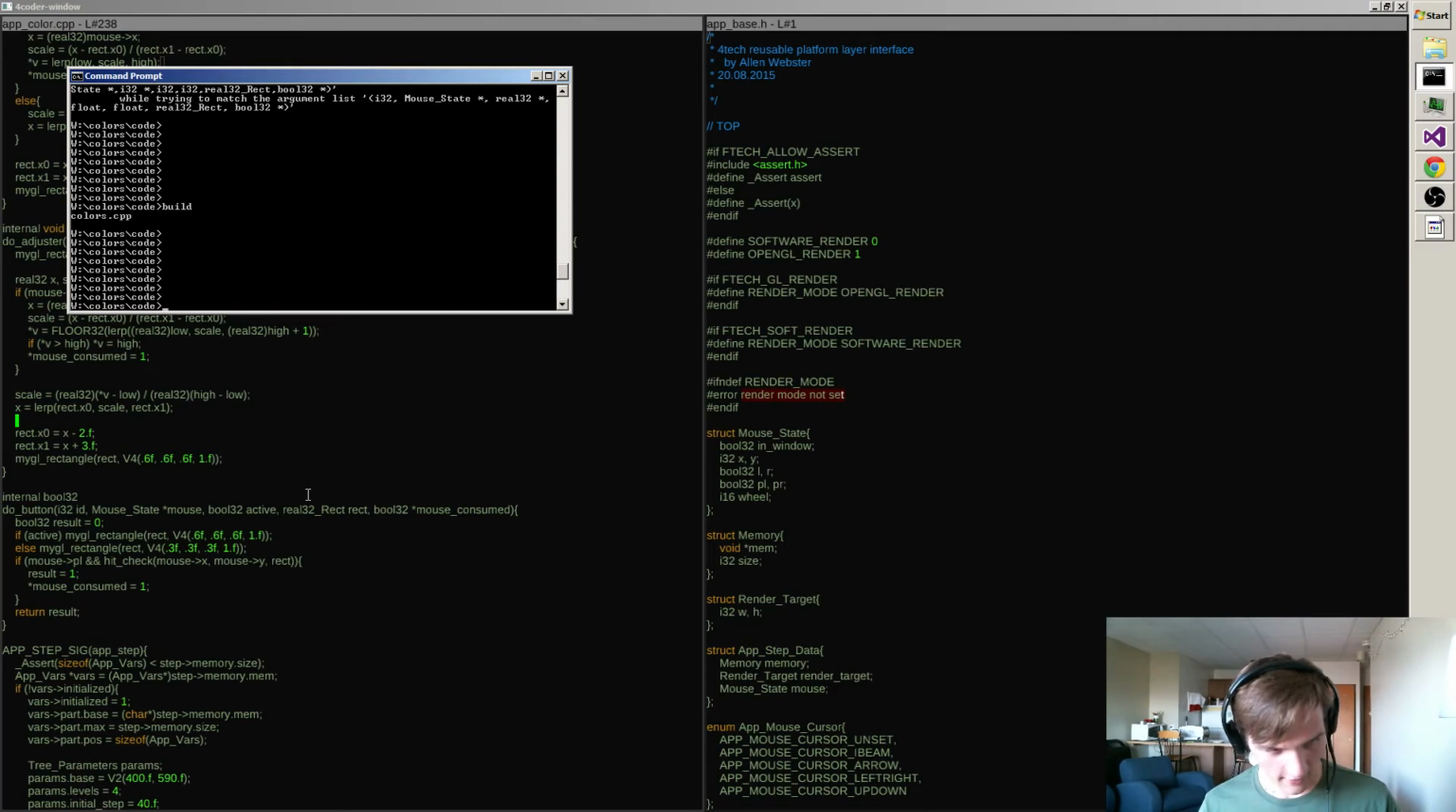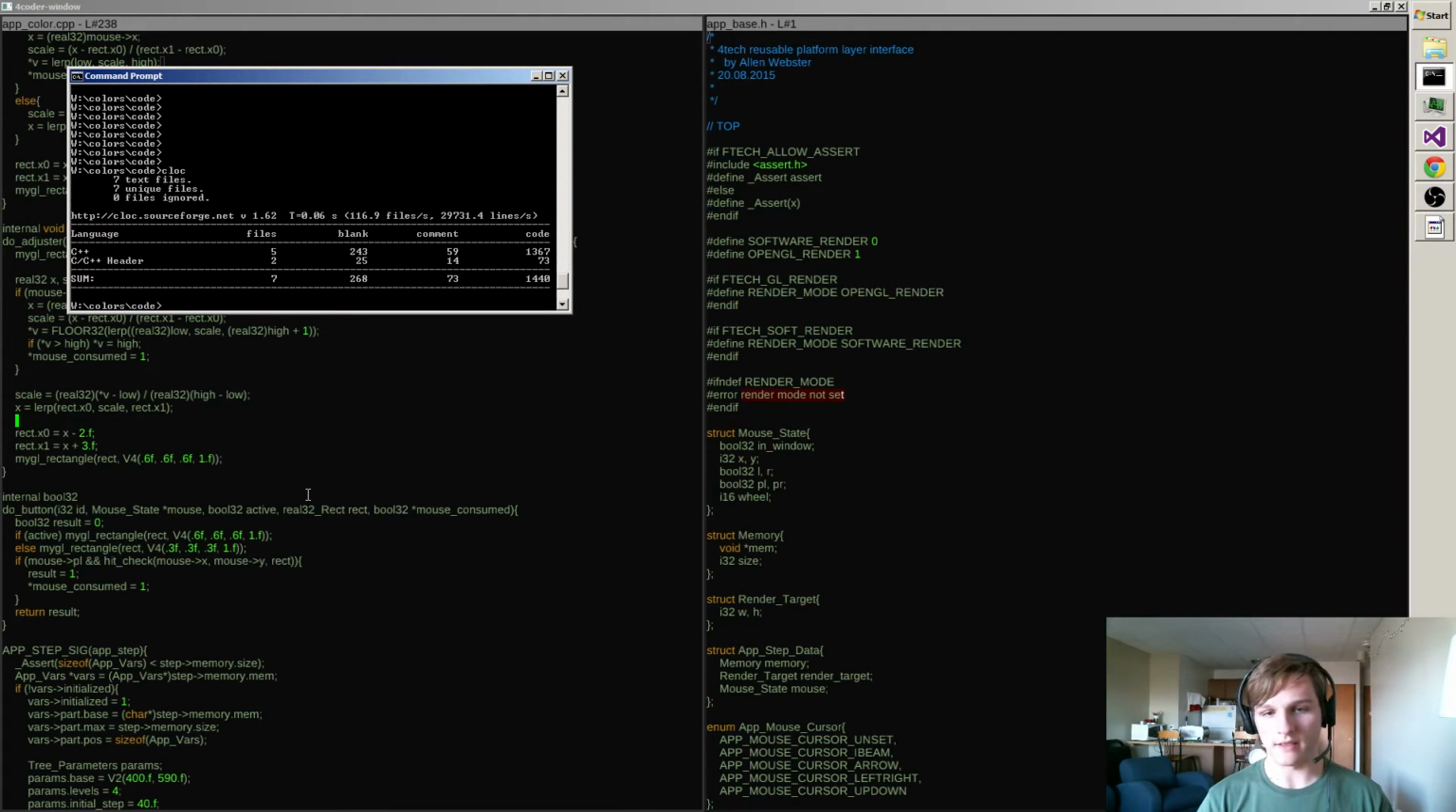Asciption, I think, asks how many lines of code this is. So if we're talking about the colors program, it is 1,400 lines of code.